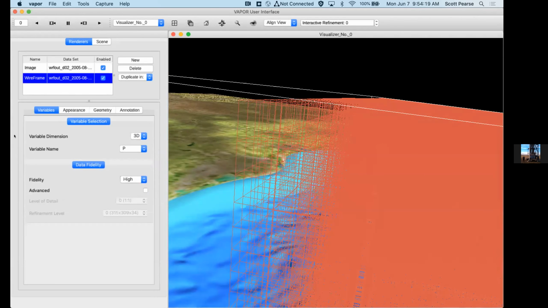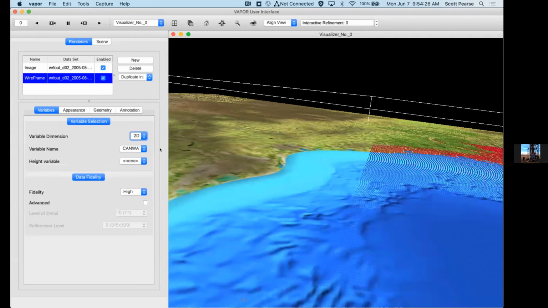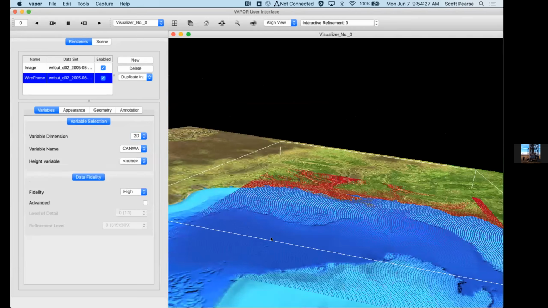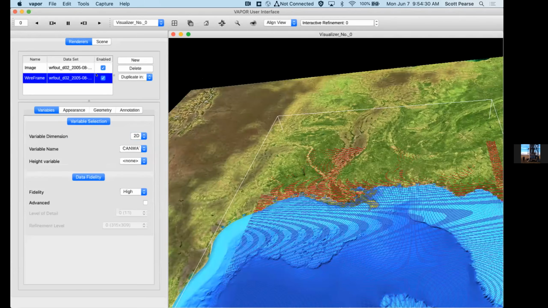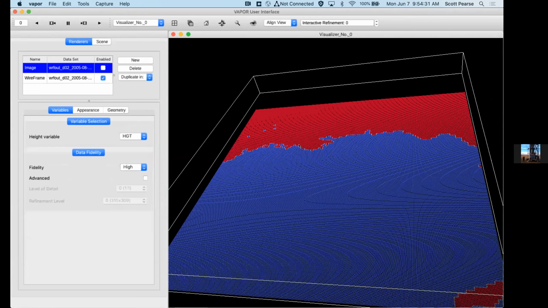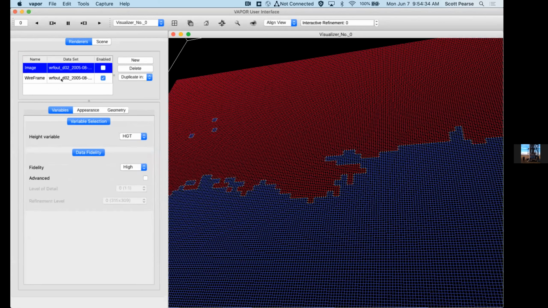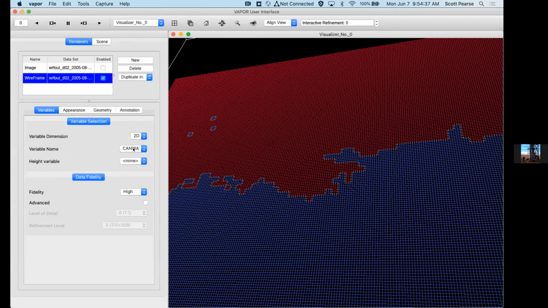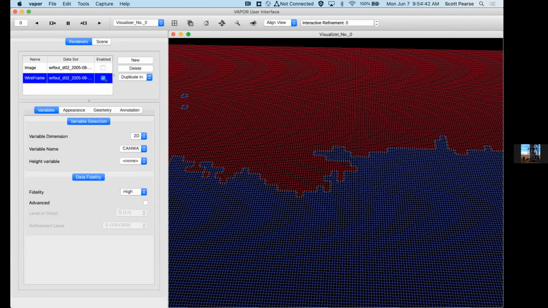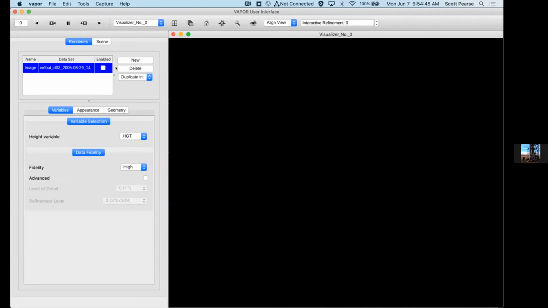Just for completeness, for variable selection, you can do this on 2D or 3D variables. I pick 2D. There's CanWatt at the bottom, but it's fighting our image renderer. If I turn it off, there it is. And then back to the wireframe, there's our variable name, same thing as what we've been seeing so far. So let's move on to something cooler than that.